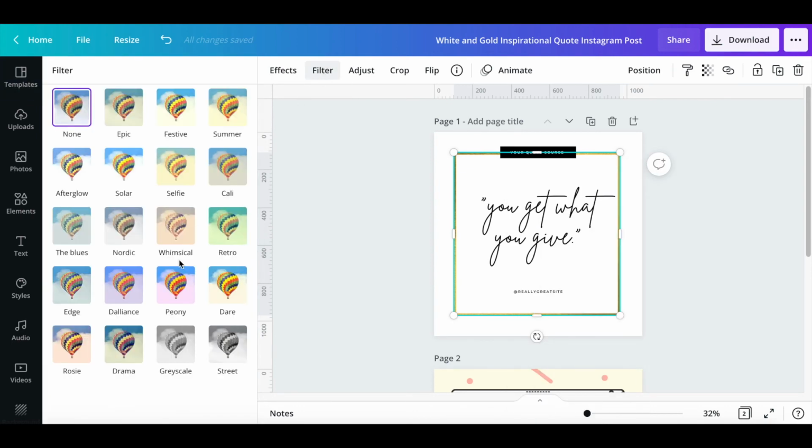Next is a filter. So they have a bunch of filters in here too. Say you want to turn this, give it a black and white feel. See how the gold turned to black and white? I can do this with photos. I can really do this with any elements. It's a really nice tool here.